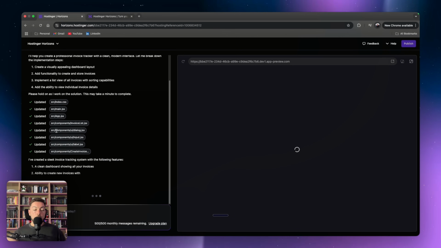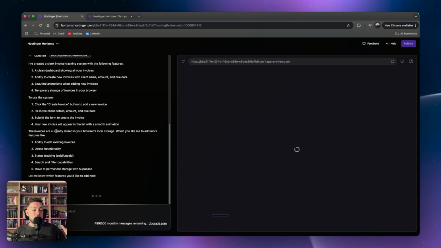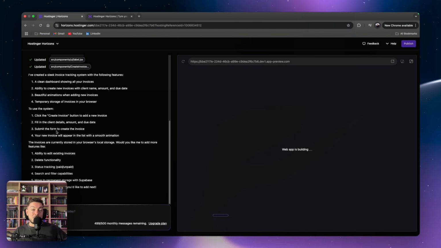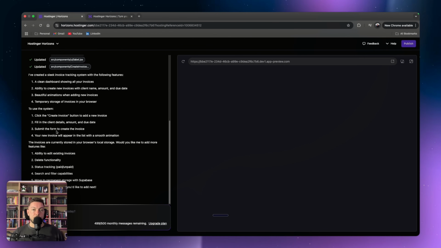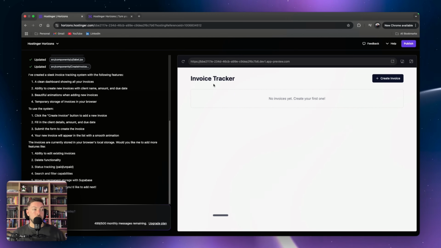I've literally asked it for a start of an application for the client invoice tracker. And now the AI is doing its thing. So I'm going to skip to the end so we can see the results, and then we'll go from there. So we can see here it's completed, and on the right side, we've got our preview.